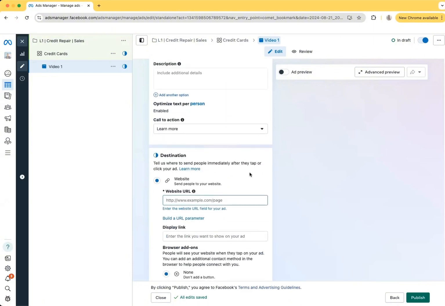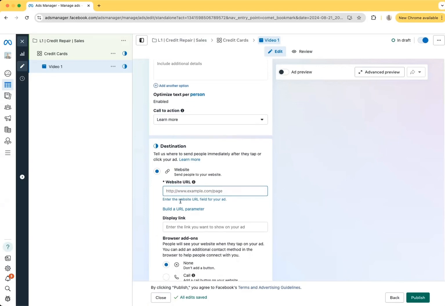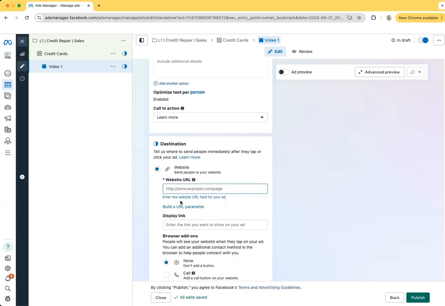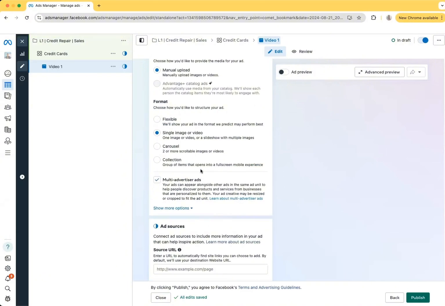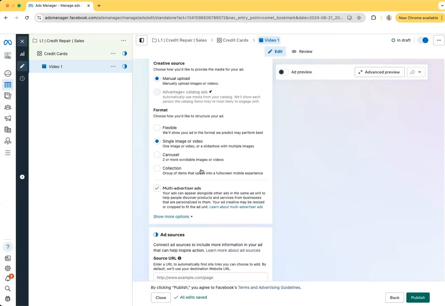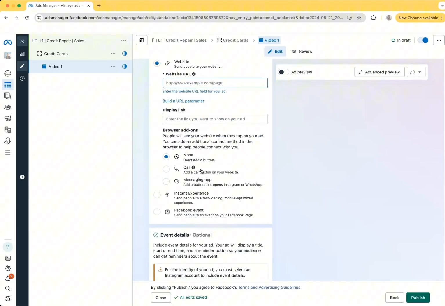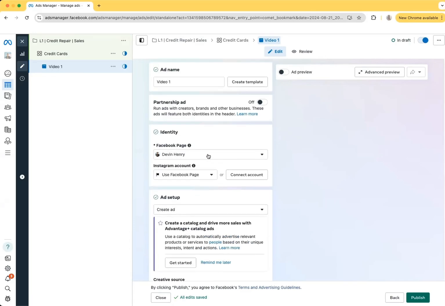Now, going down to destination. This is where we're going to put the website URL where the conversion is actually going to be happening. So once you have all of this stuff filled out, remember, we're only going to have to do this once, so make sure everything is filled out properly, right? And then what we're going to do is, we're not going to publish yet.